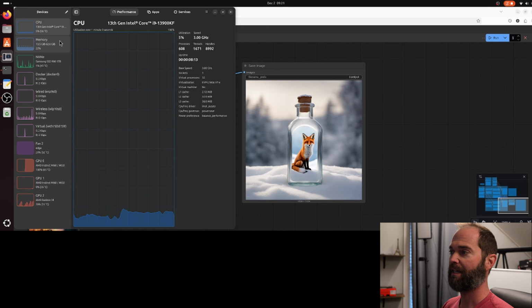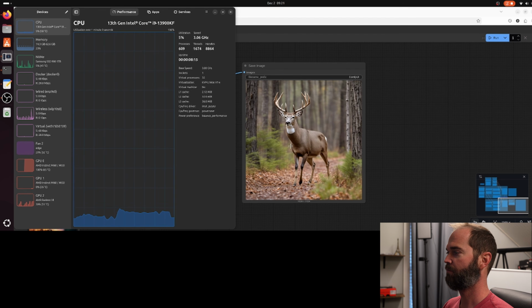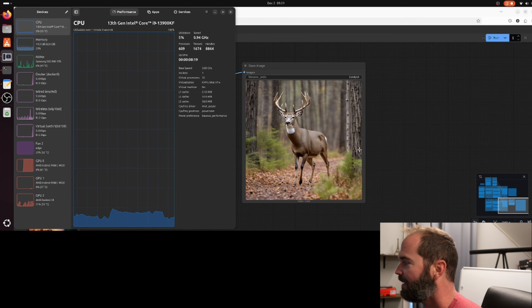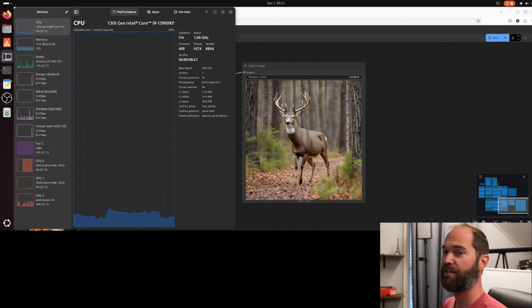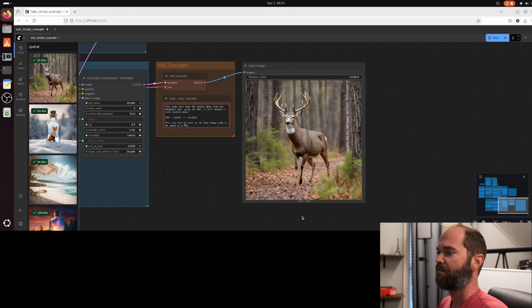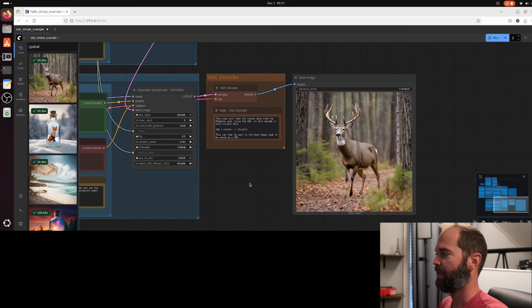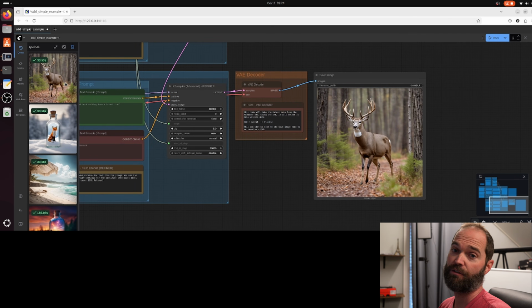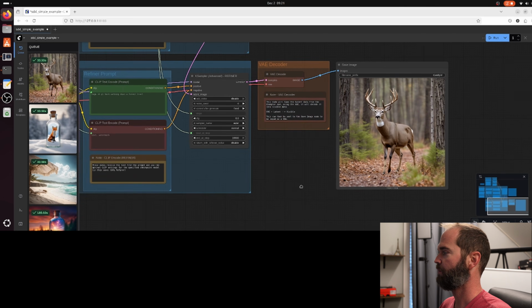Again, I got 13900 KF. Ooh, that actually looks like a buck. And I don't see a large penis on his chest, so that's nice. I mean, it's clearly AI. Not as good on that picture, but you could see 33 seconds for a 1024 by 1024.